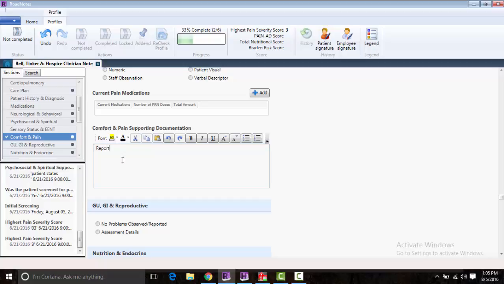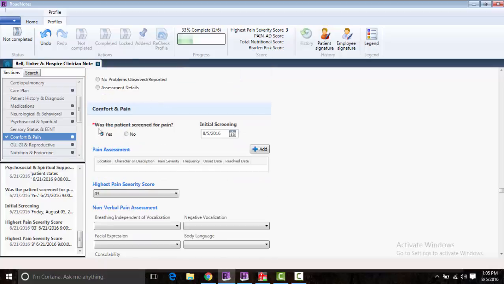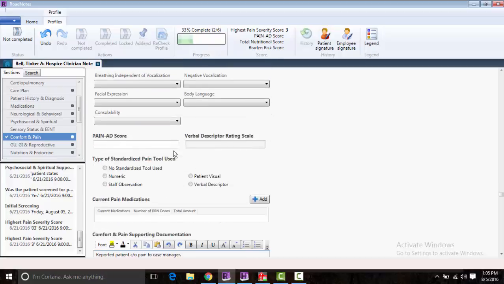reported patient complaints of pain to case manager, or whatever happens, or reported patient's concerns, notified case manager, so on. However you addressed that issue, you've got a narrative space, but you want to make sure you're checking and screening for pain, and that will be a mandatory field that's going to then show up here in the in progress for mandatory fields.